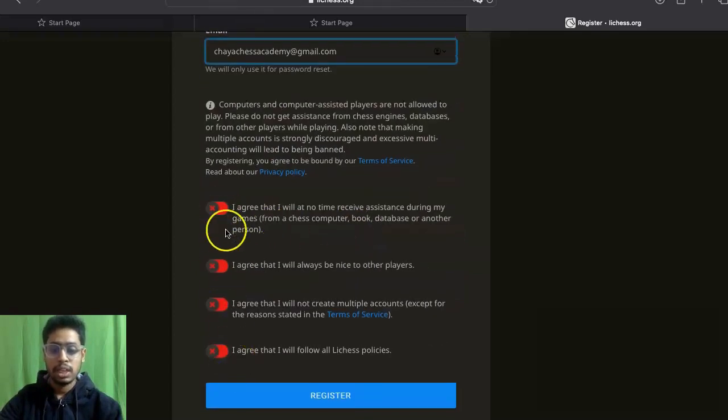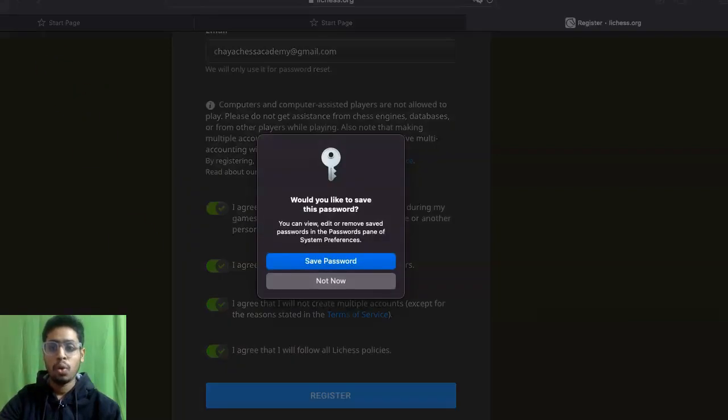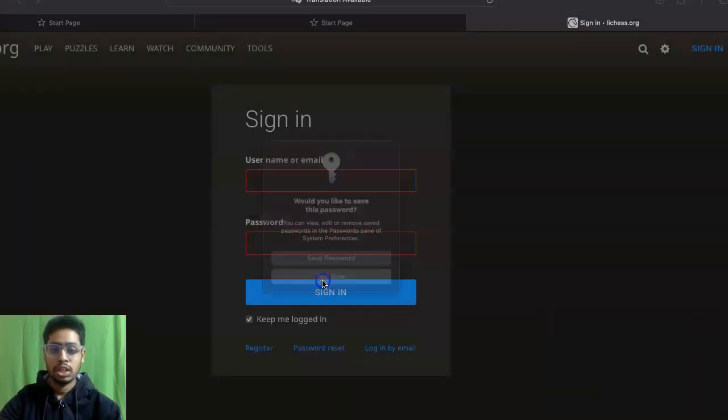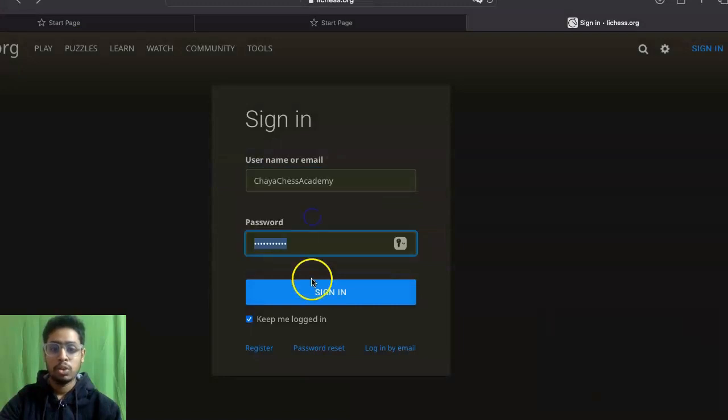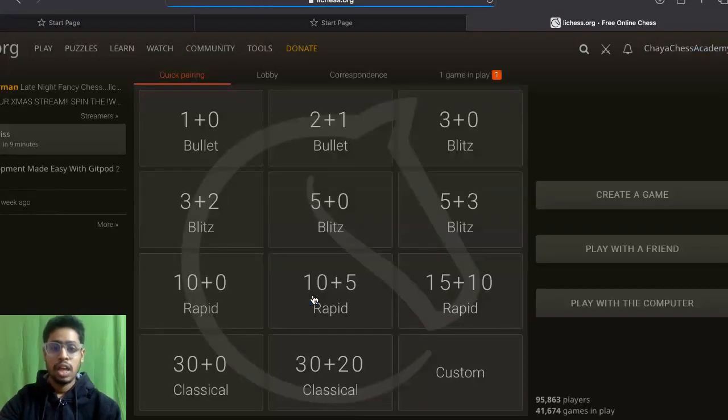Now there are some things which we have to check and then just click on register. Well, I can't click here because I already have an account, but I'll show you how it will look after you have registered. Let me enter a password and username which I already have.